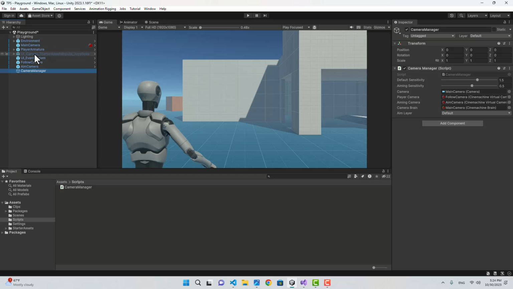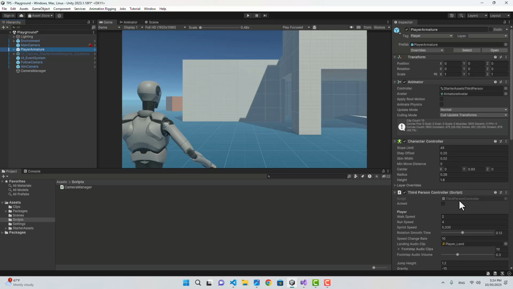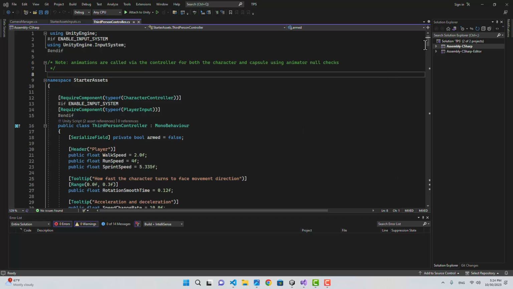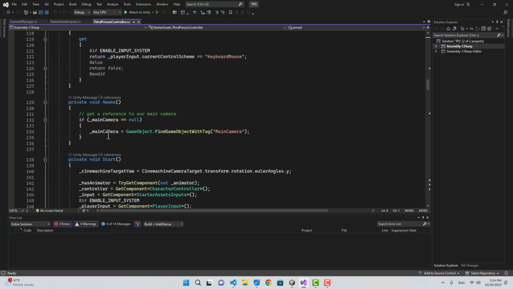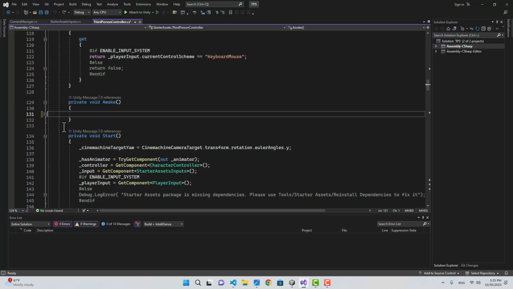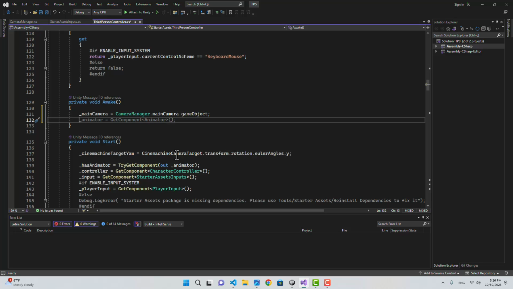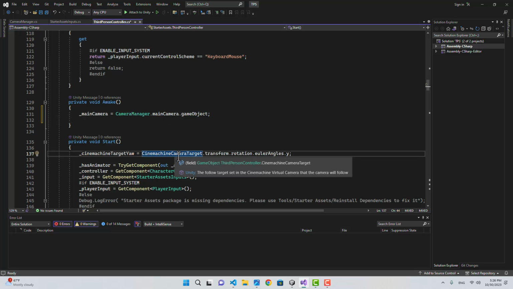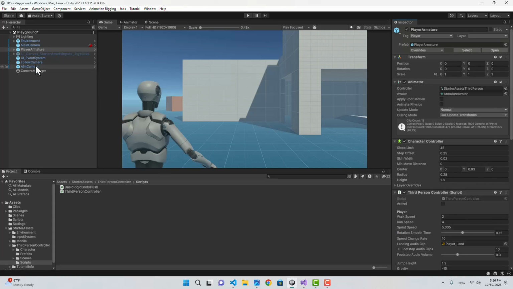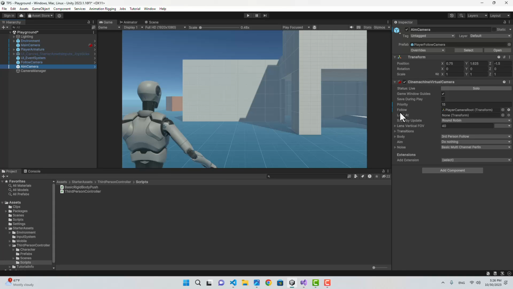So I'm going to open my third person controller script, and let's get down to the awake function. Here you see that it's going to get the main camera by finding GameObject with tag. Instead of this, we could simply just use the camera manager by saying main camera equals camera manager main camera.GameObject. Also, there is this Cinemachine camera target, which if we open our scene, you see that on our aim camera, here on the follow, this player camera root, and the same thing on our follow camera.